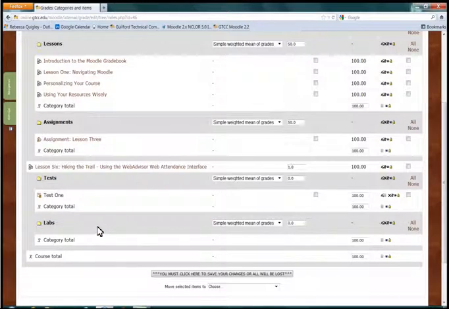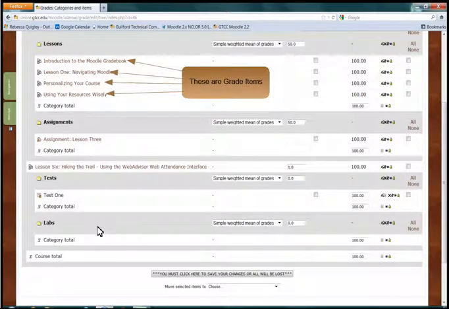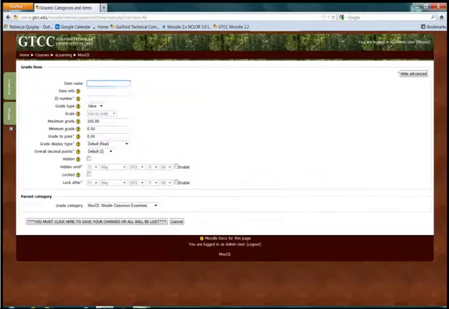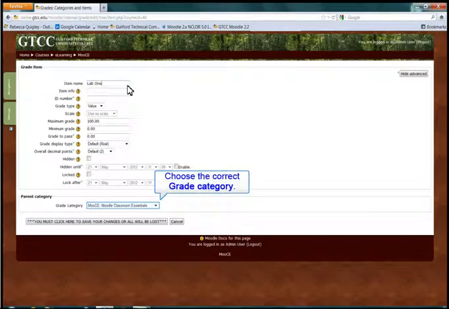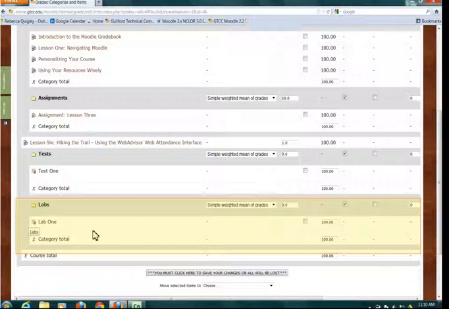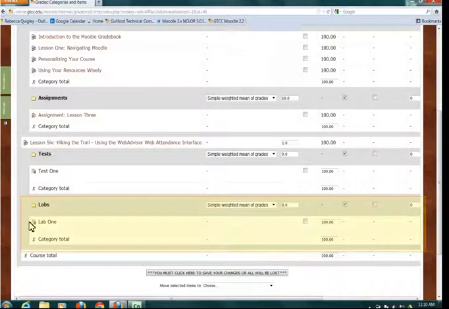Let's create a grade item to go into this category. Think of your grade items as actual assignments, for example, Lab 1, Lab 2, etc. To create a grade item, click Add Grade Item at the bottom of the page. As before, give the item a name. The only other default I'll change here is my grade category. This way I can put it directly into my Labs category. Now you can see my grade item inside the Labs category.